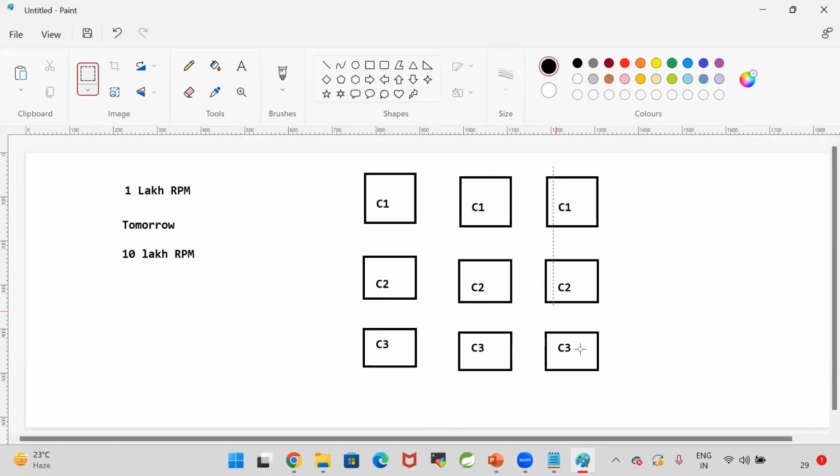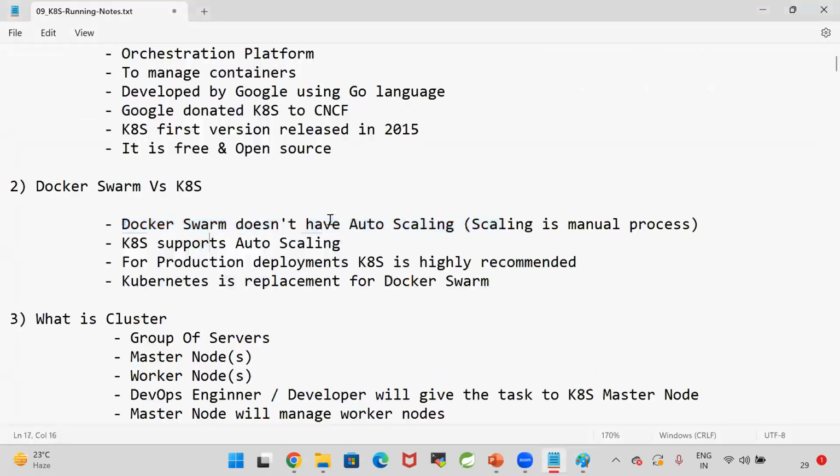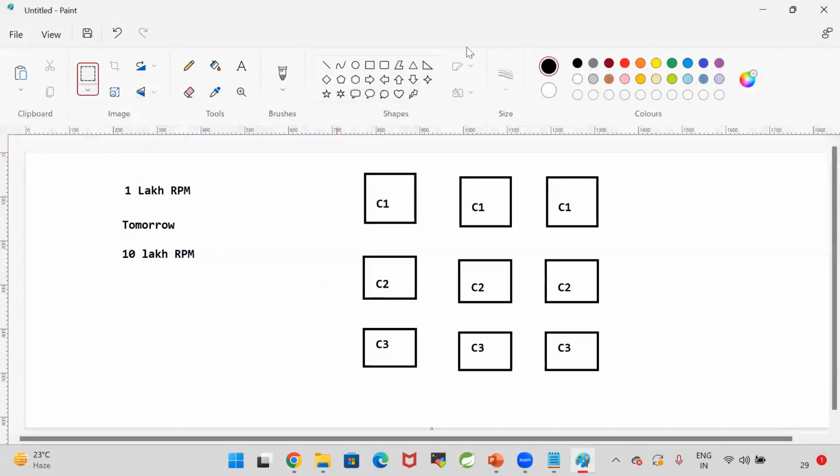So who will create these 9 containers? Manually, we need to scale up. That is, manual scaling is required in the Docker Swarm. But if you go for Kubernetes, Kubernetes supports auto scaling. So what is the meaning of auto scaling? If more requests are coming, it will create more containers. If fewer requests are coming, it will delete the containers. So that is called auto scaling.